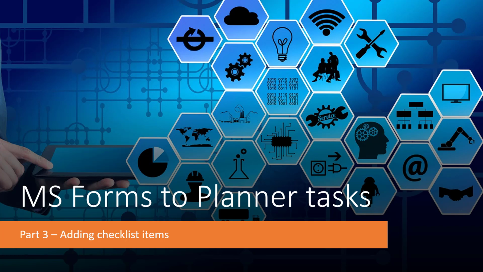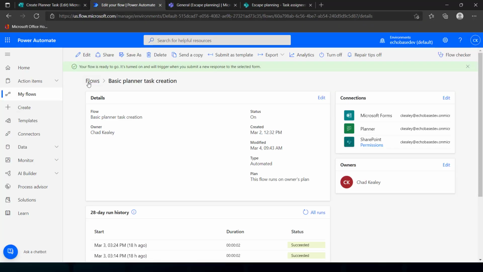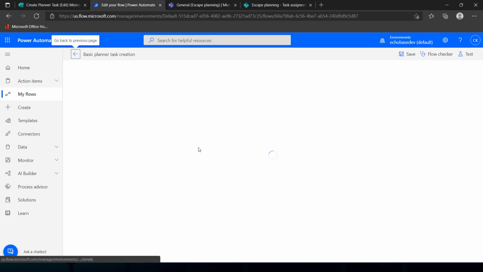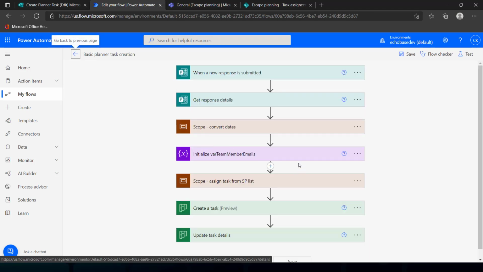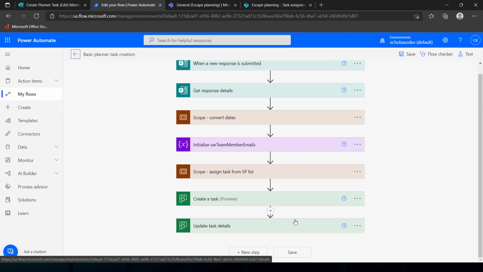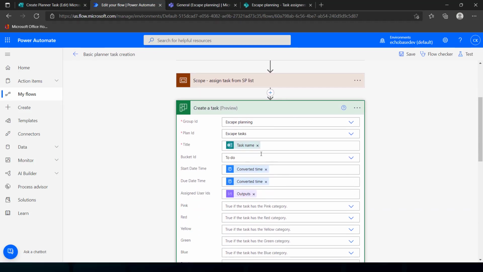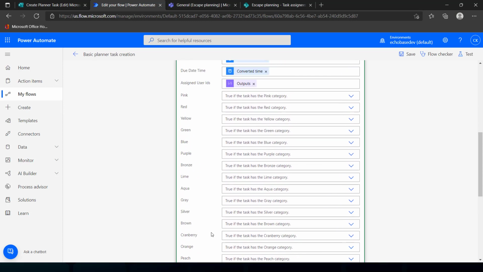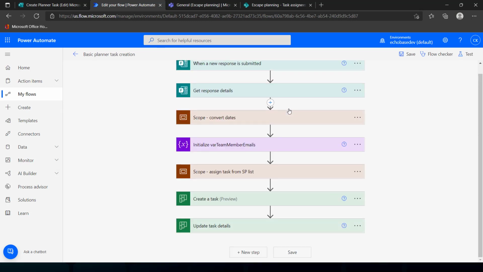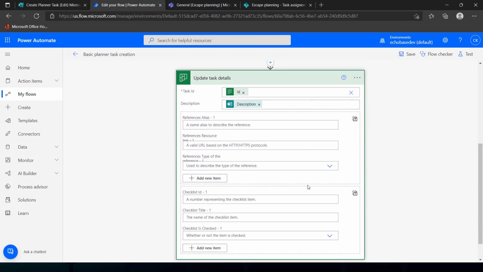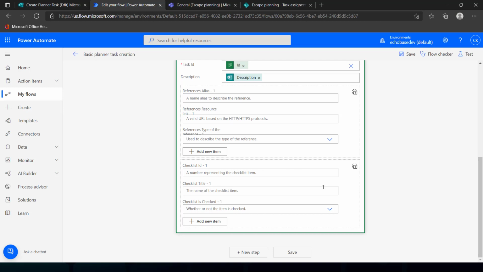Now, in terms of how we can go about adding the checklist items, that's actually in our flow, and this is the same flow that we've been using, so I'm just going to edit the flow. We can take a look at the update task details, because when we're creating a task, we can't assign or create those checklist items there. But in the update task details, we have fields where we have, and this is a multi-row or sort of a repeating table entry, where we can spell out the checklist items.